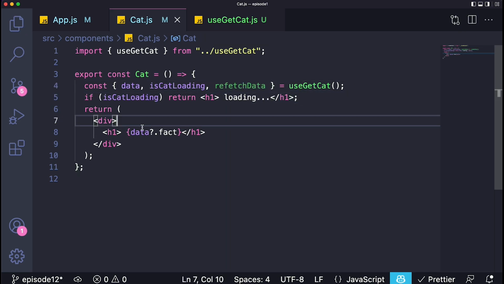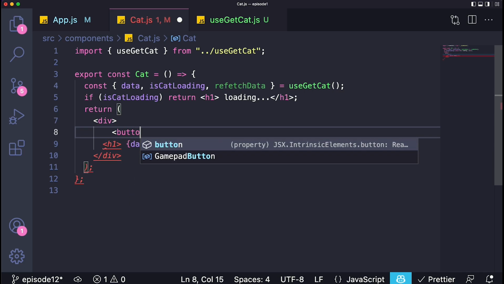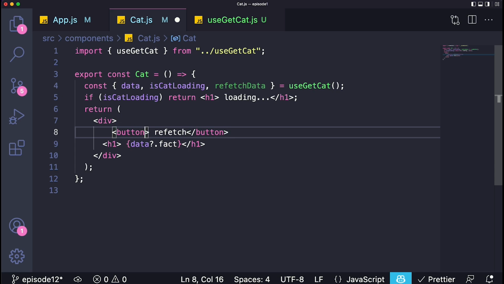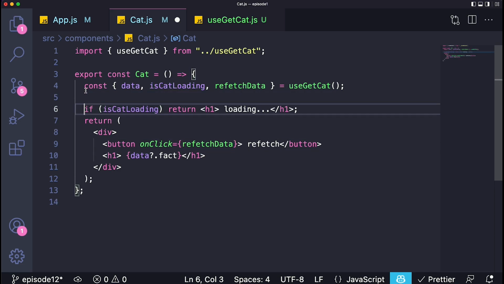So I'm going to create a little button over here and just call that. So let's create a button, say refetch, and let's put an on click like this, on click, and just call the refetch data function. Now let's test to see if everything is working. Remember how much code we had before? Now all of that is abstracted inside of this.